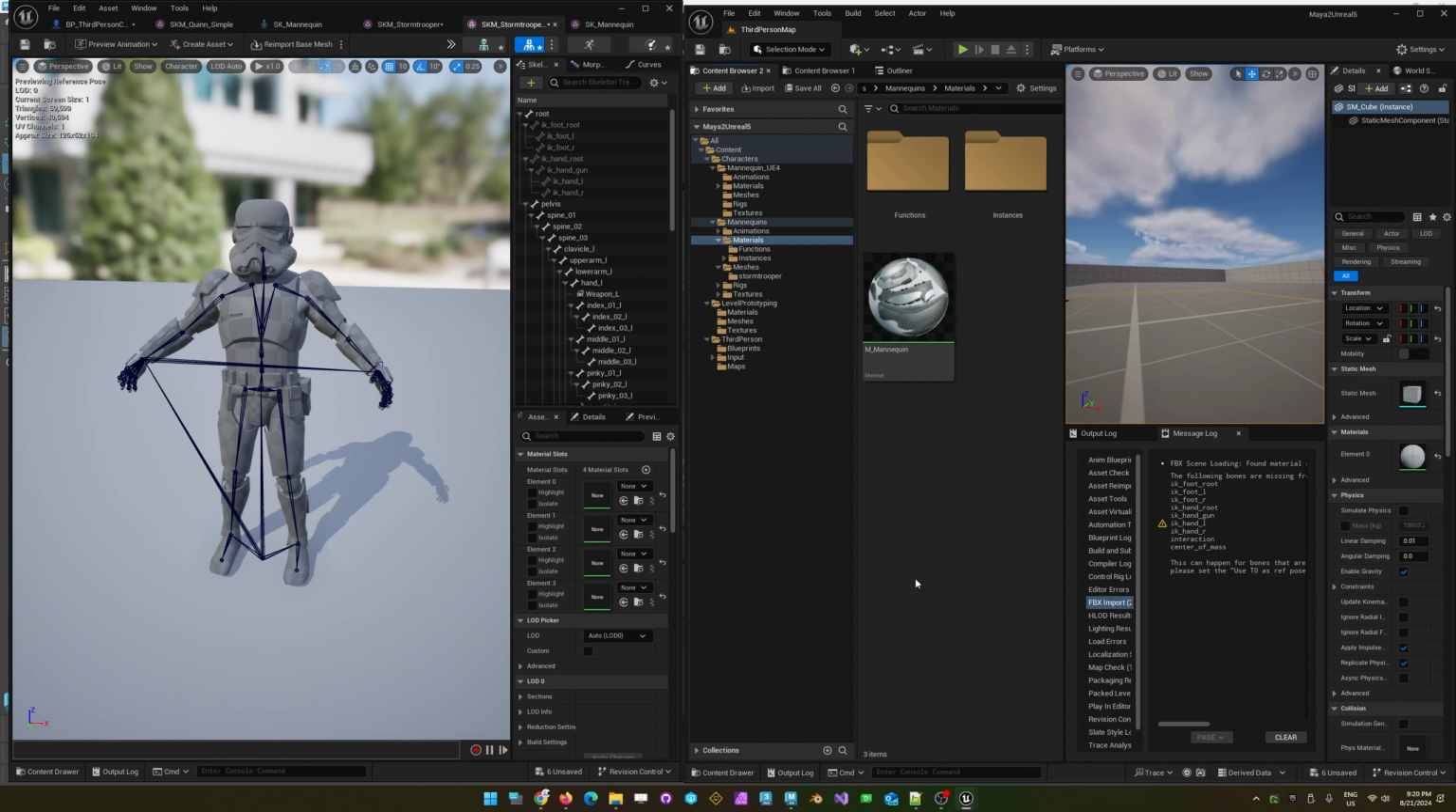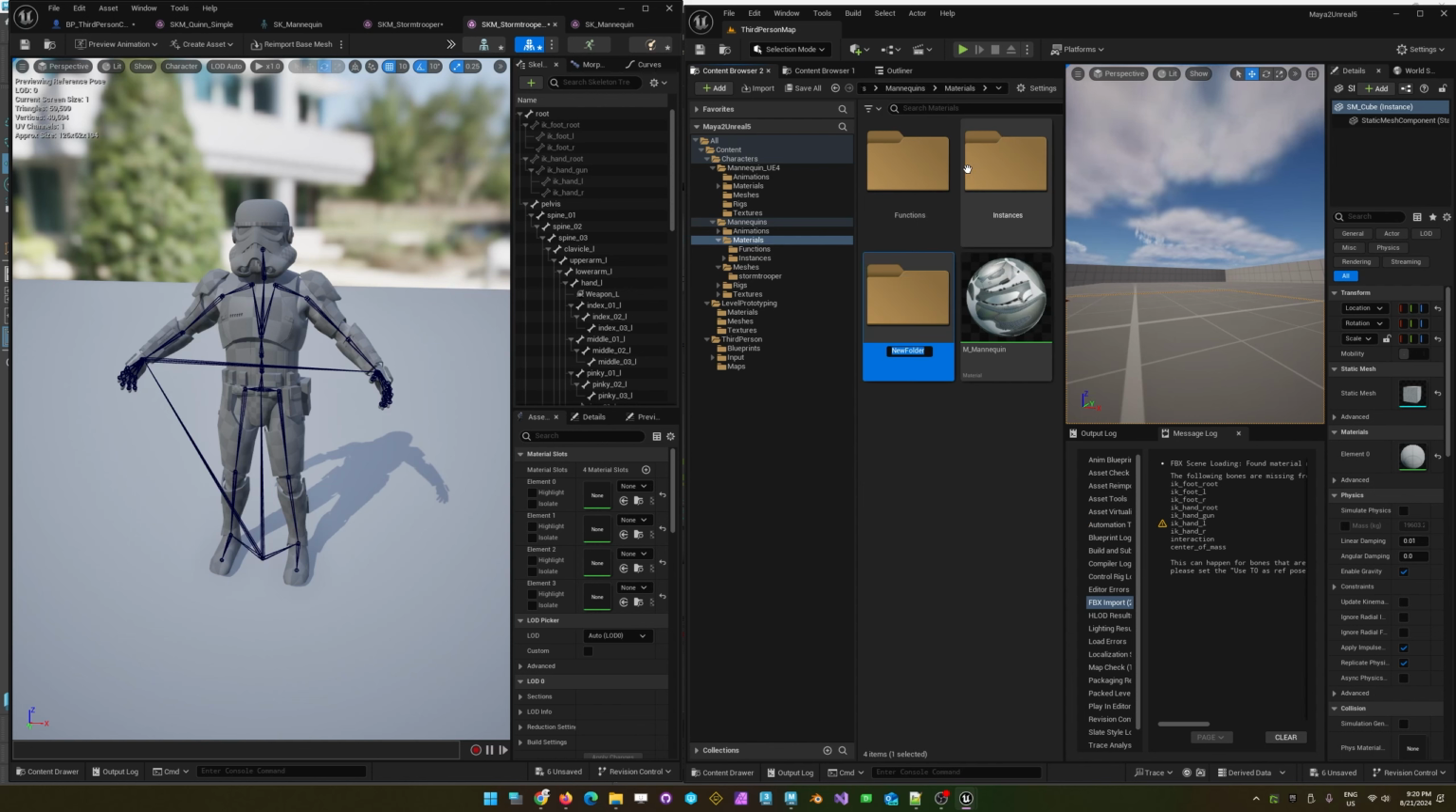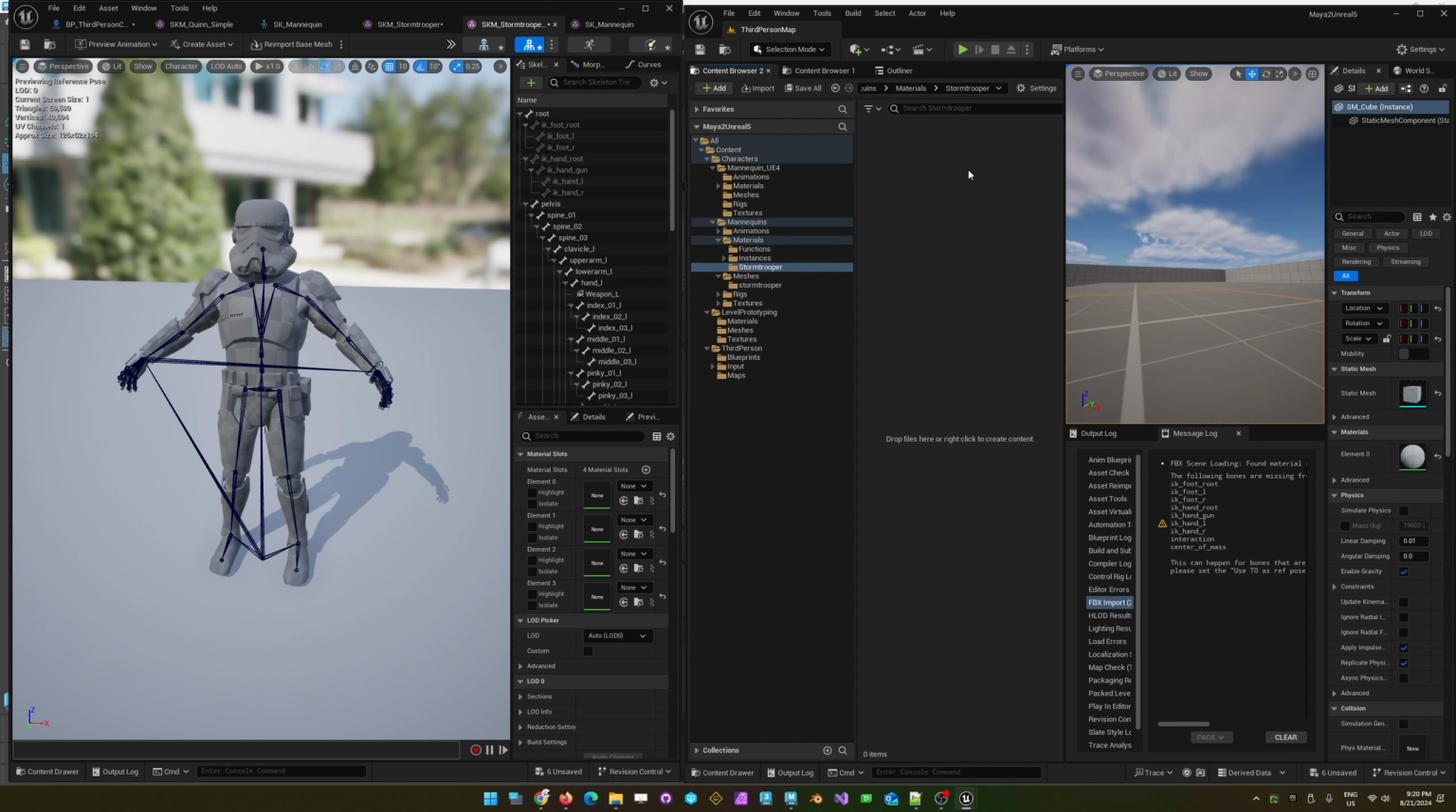So I'm going to use the mouse for this one, new folder. And I'm going to call this one Strom. I do that all the time. Stormtrooper. Okay. So I created the Stormtrooper folder inside of materials, specifically just for it. And I'm not going to worry about the instances and all that stuff, because I'm just going to put the stuff that we need in here. You can reorganize it however you want.